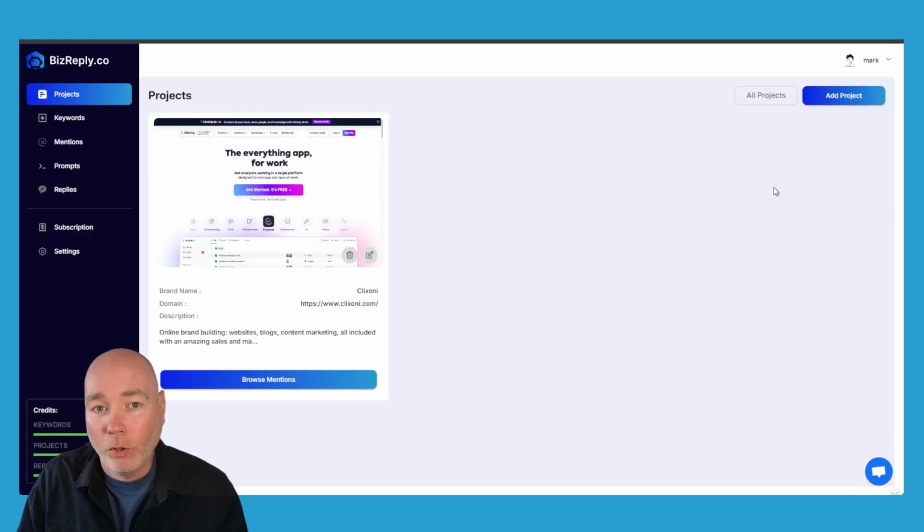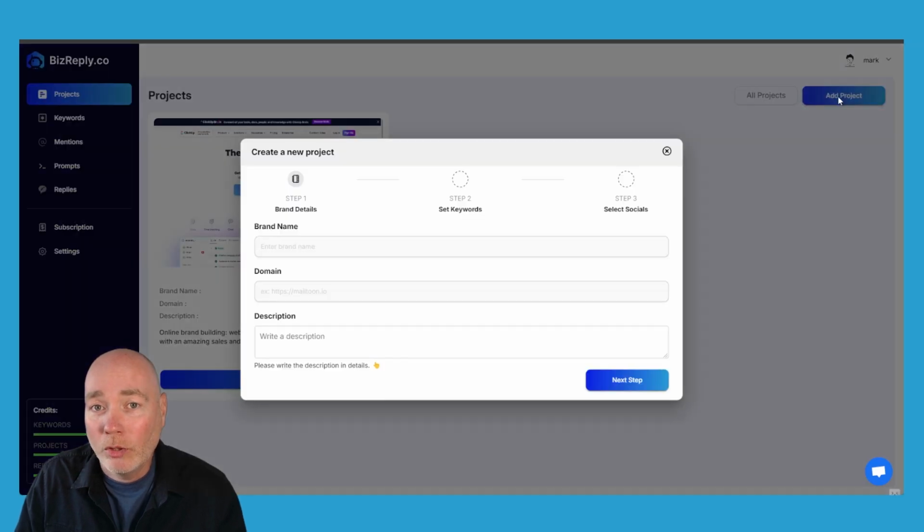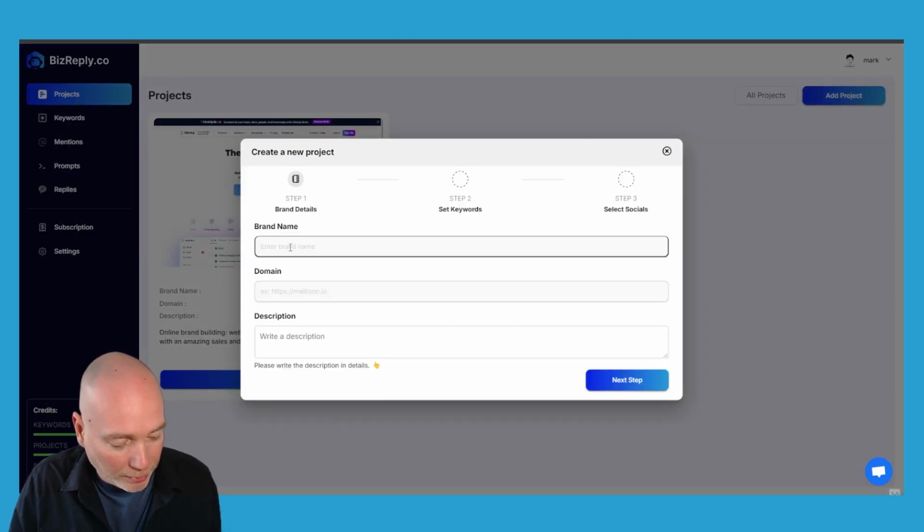I've been using this for a couple of days now, and I want to show you this from scratch. So we're going to add a new project. You'll need to add a brand name and a domain and write a description.